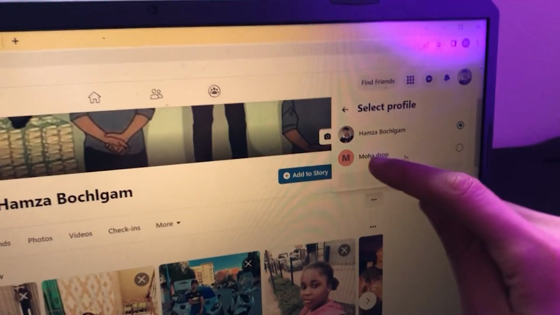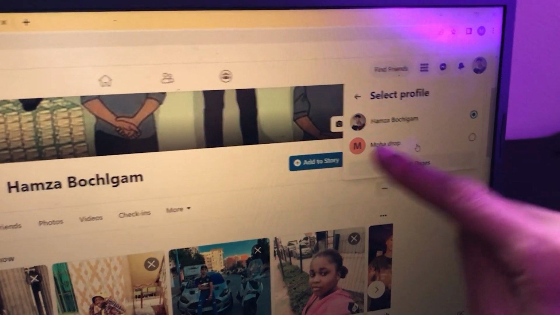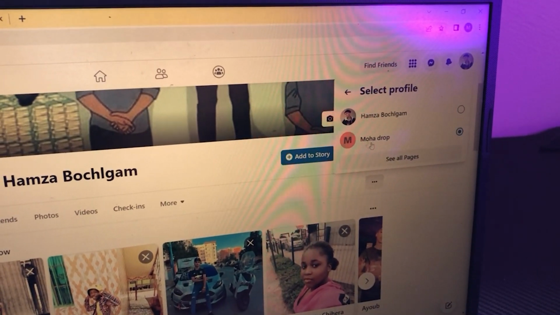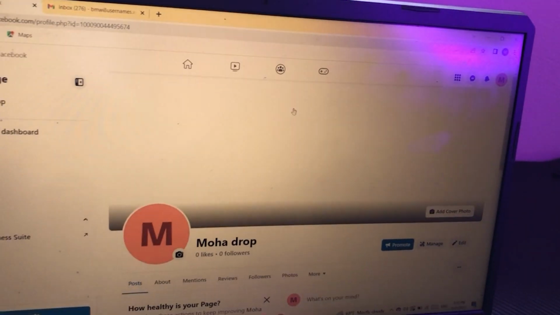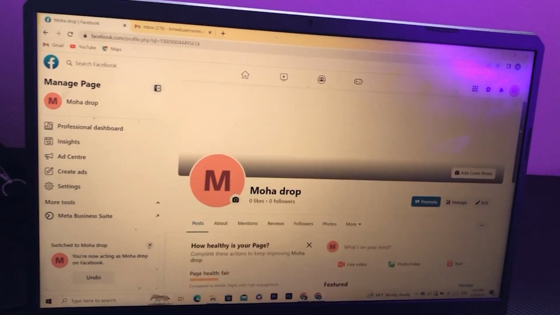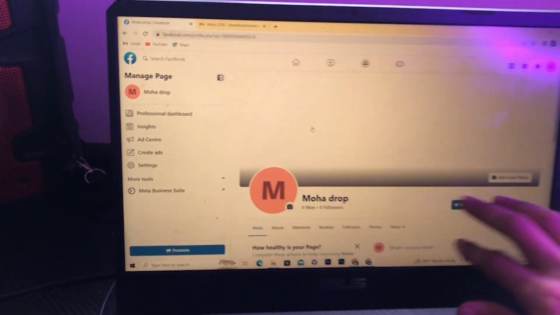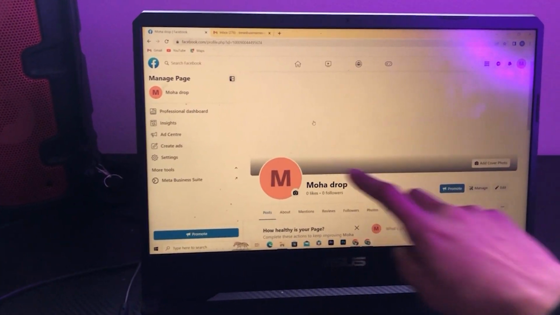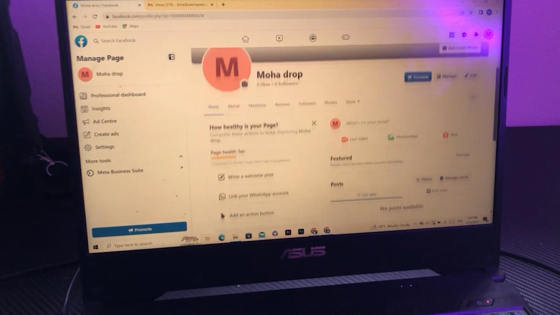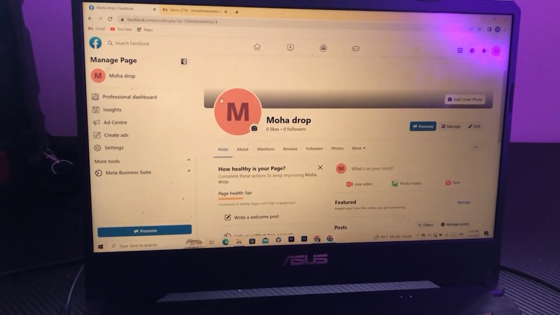For example, I just created this page a few seconds ago. Now I'm going to delete it, guys. I'm going to click on Muhaddrop. Now after you click on Muhaddrop, it will take you directly to your page. If it doesn't take you directly to your page, as you can see where you can see your profile picture, your cover, you just want to access your page.